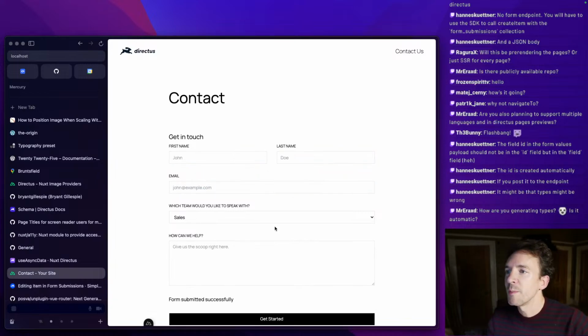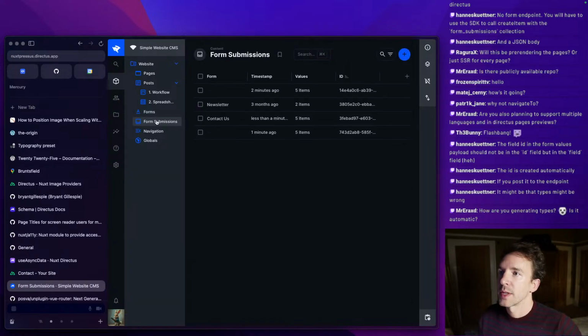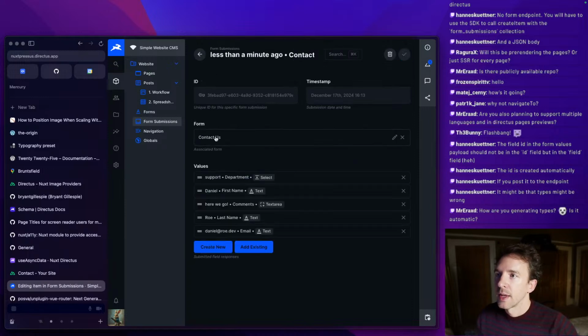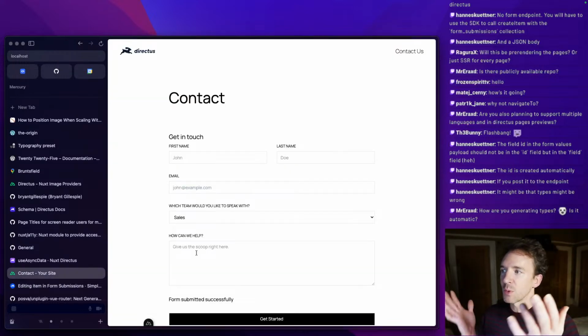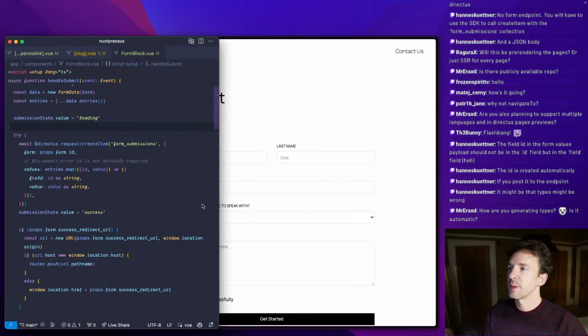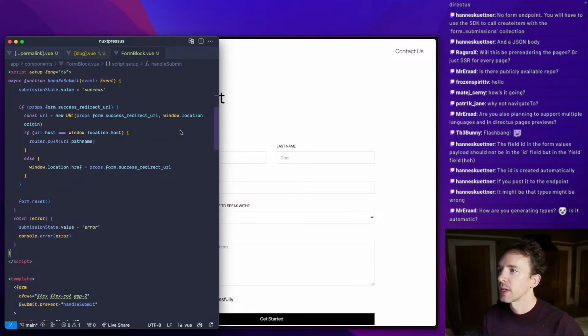Yes, it is automatic. So now I want to see the form. Yep, the form came through correctly, the correct form and all the data. Yes, this is very, very satisfying. Okay, I think it's working. Our form submission is working well.